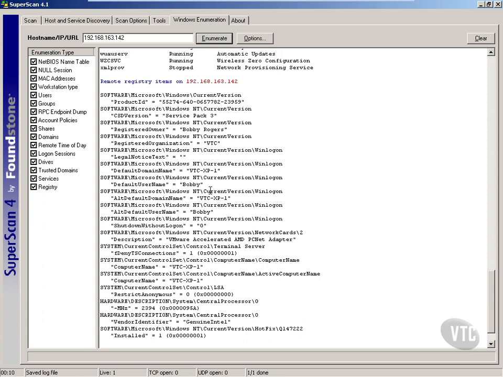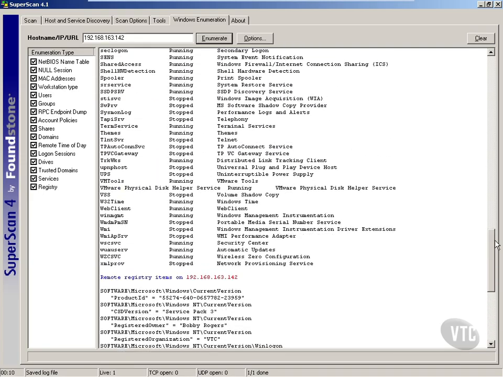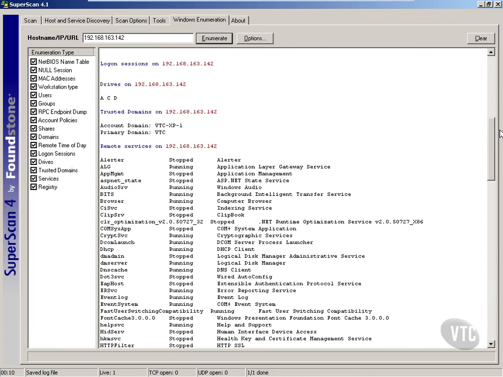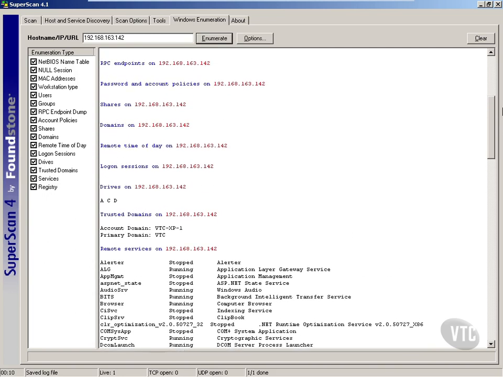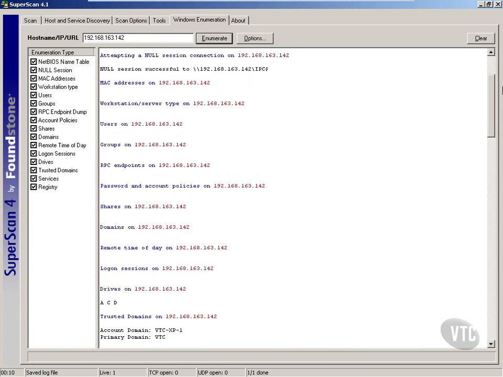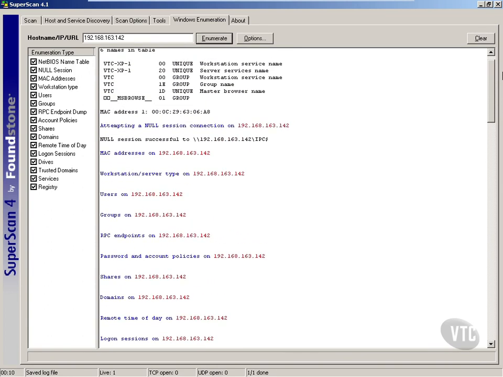We got a username, Bobby, here. We got a little bit of information out of this. We also got some running services, which ones are stopped, which ones are running. We also got a little bit of information on the drives that are there. No logon sessions right now. No trusted domains other than the primary domain, the workgroup that it's in. There are some things it couldn't get: password and account policies, shares, users, and so forth. But these are things that if you had some credentials, you might get a lot more information out of this box.